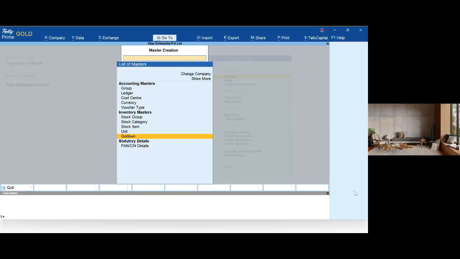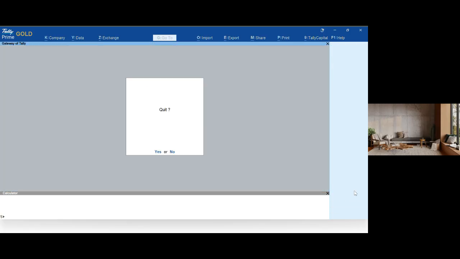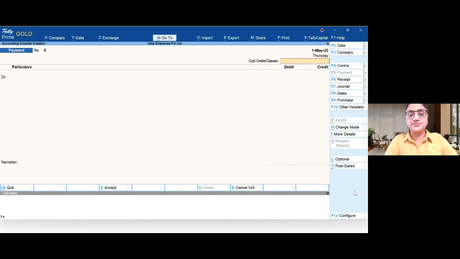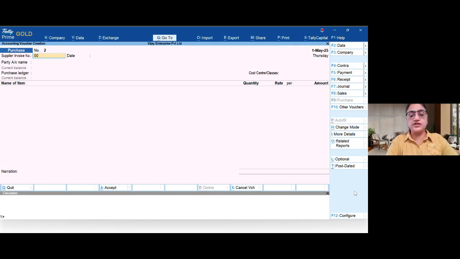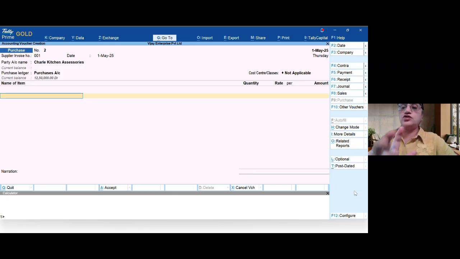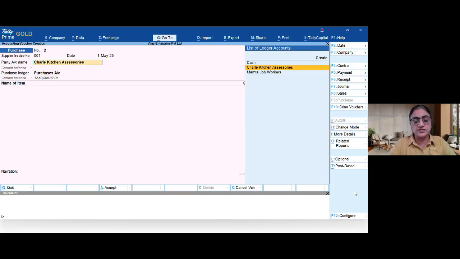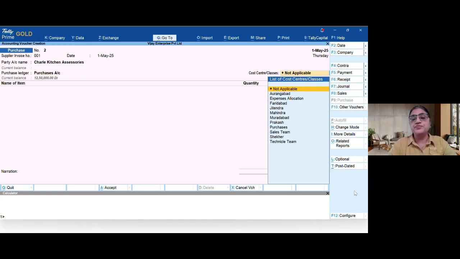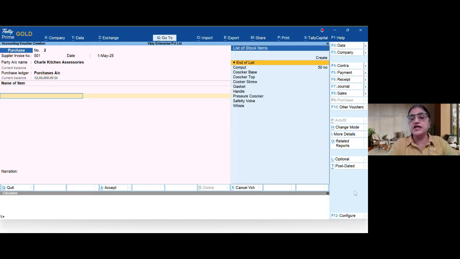Done. Okay. Now the next is, we purchase the raw material from Charles. So vouchers, then F9. This is your invoice number. Party name is Charles Kitchen Appliances. Then purchases. Cost center class is not applicable because this is our fresh new example. If you wish, you can provide the receipt number, dispatch through, everything here. Control A, then purchase account, and then not applicable, and I purchased everything.